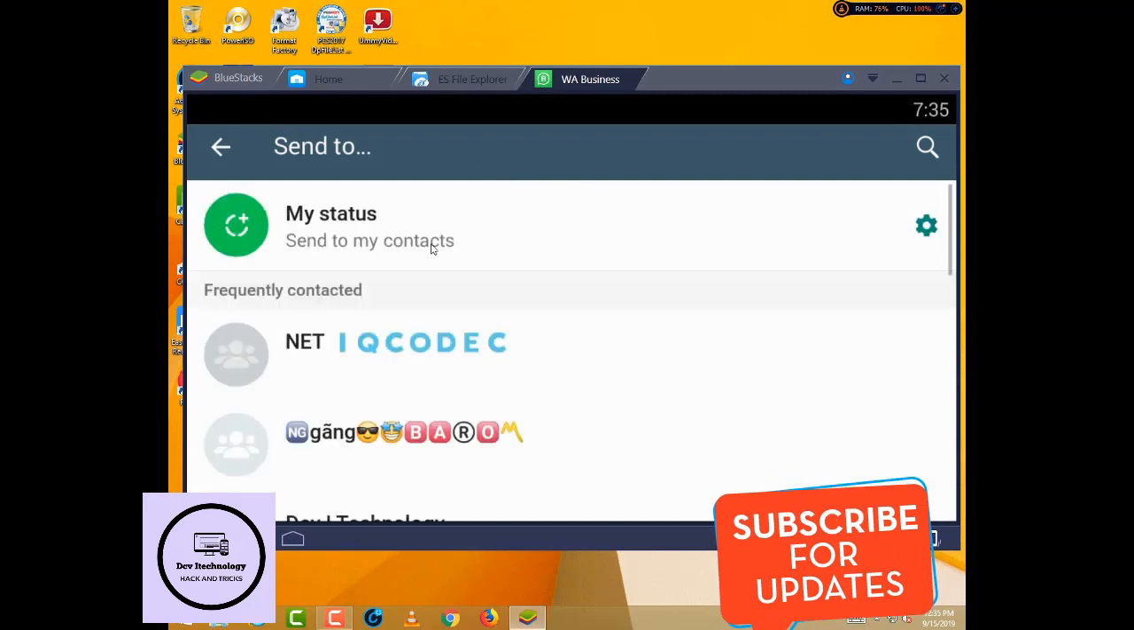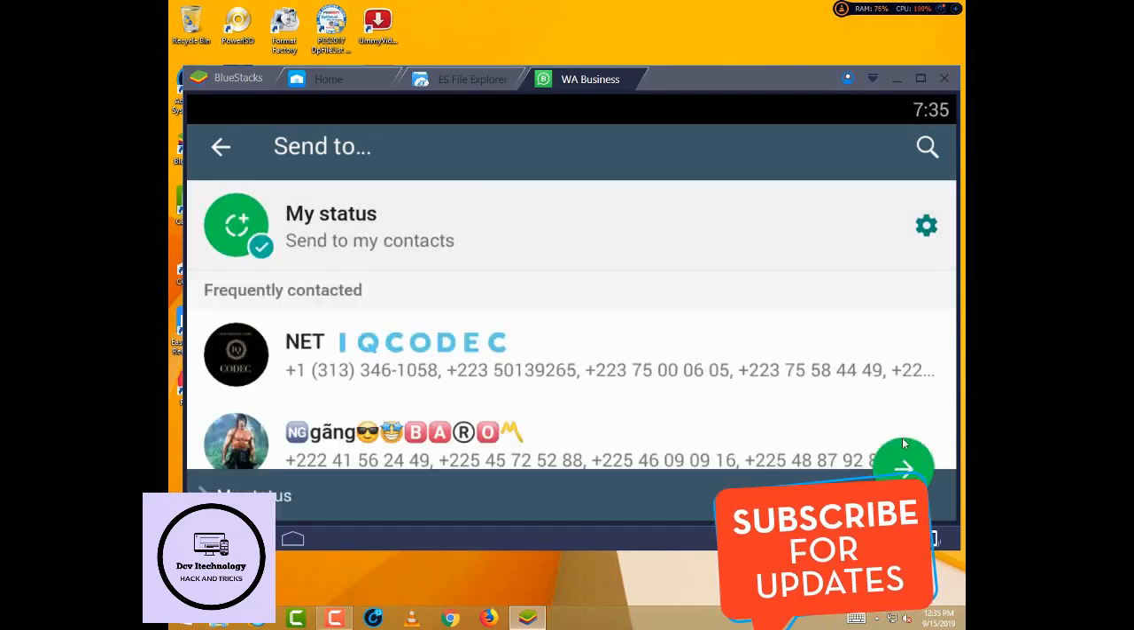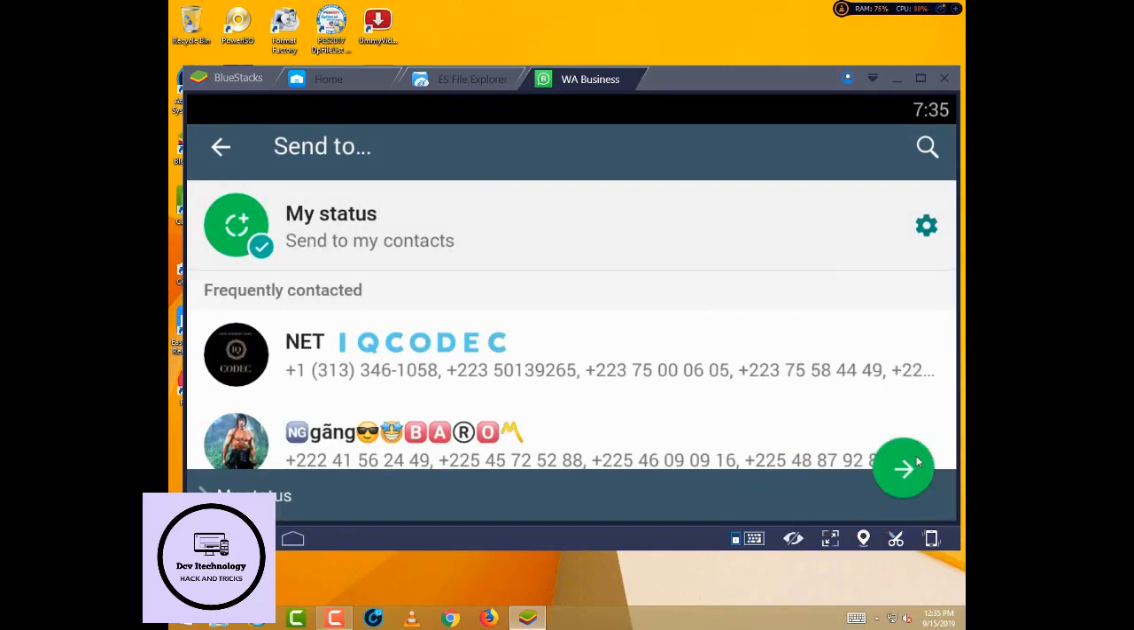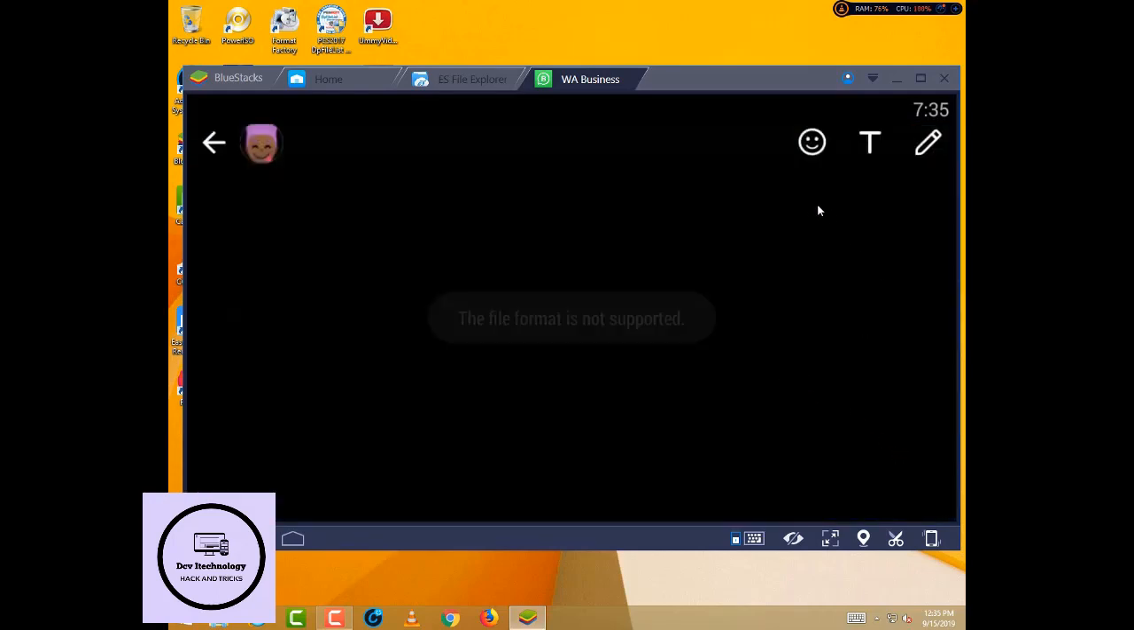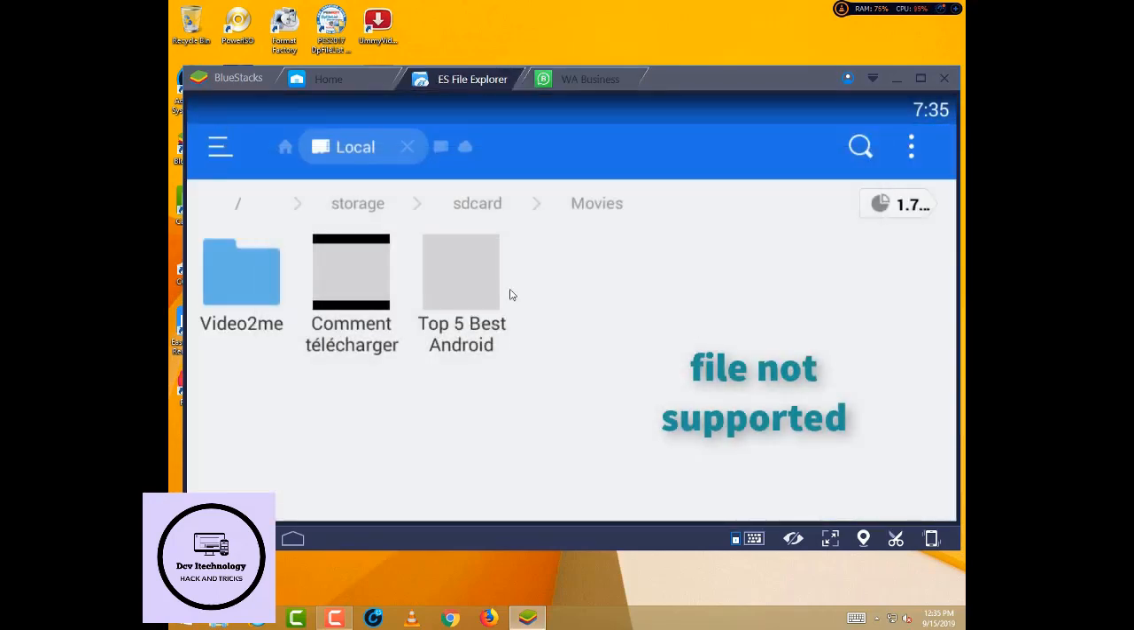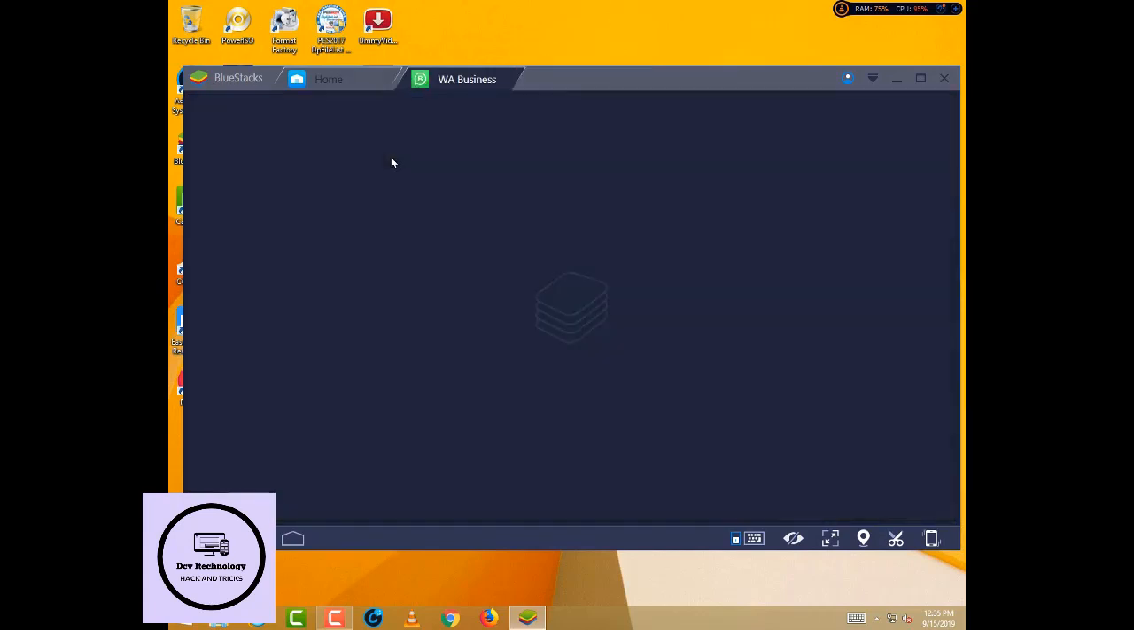Now I want to send it on my WhatsApp status, so just follow and see what they are going to say. This file is not being supported, so I'm going to show you how to fix this file is not being supported. So go on and just follow the steps.